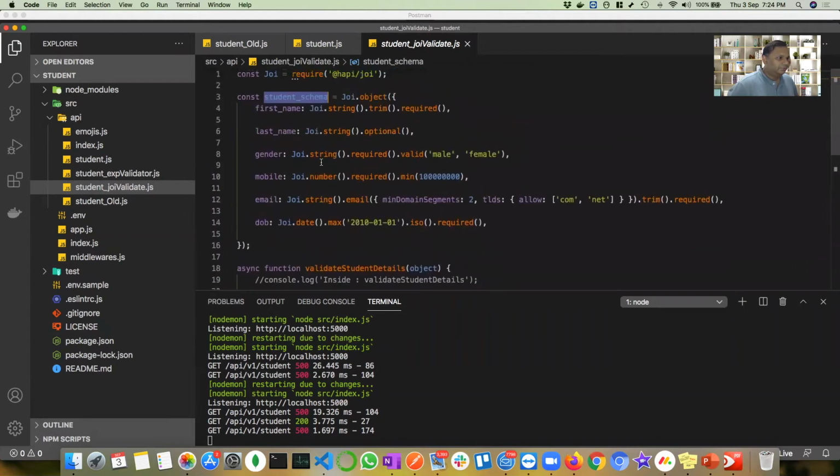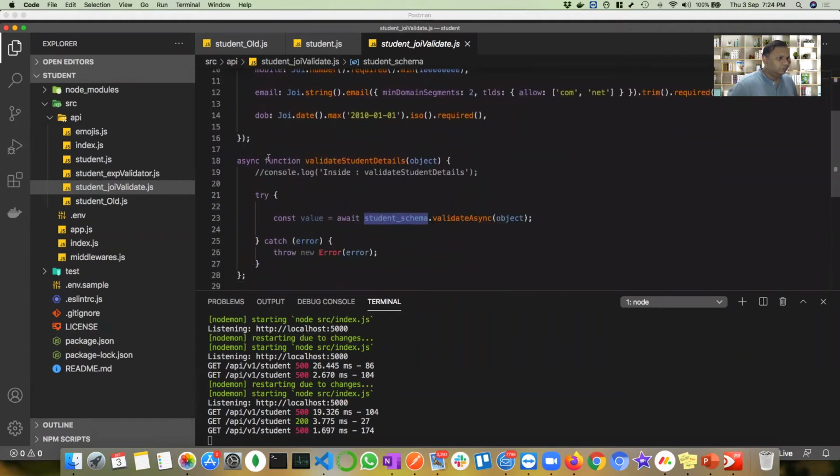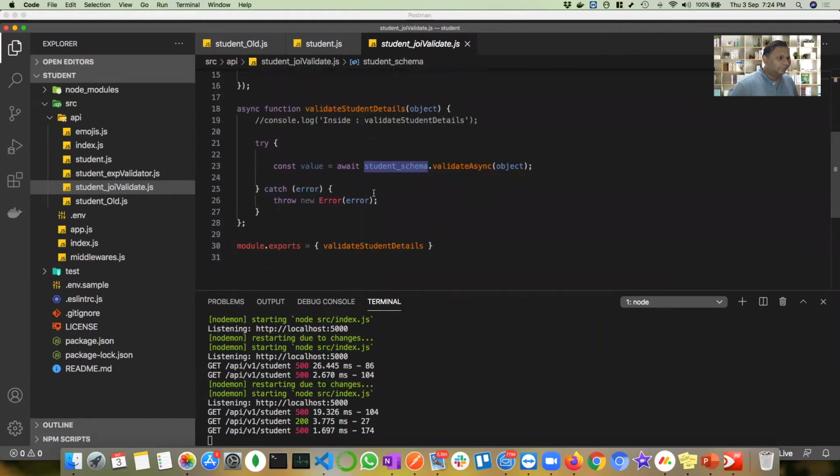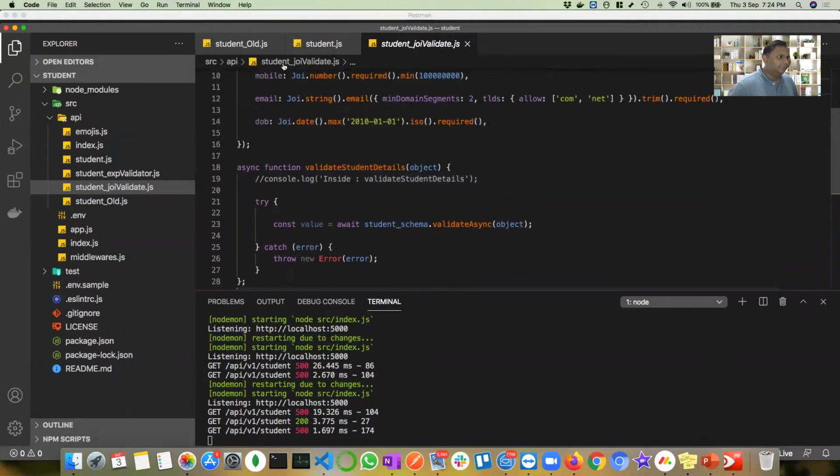Okay. Basically, if you see here, we have just imported Joi, similarly just declared a student schema object. Okay. Then created an async function called validate student details. Okay. And we have exported our function. In the function, we have made the same statement saying constant value equals await student schema dot validate async object.